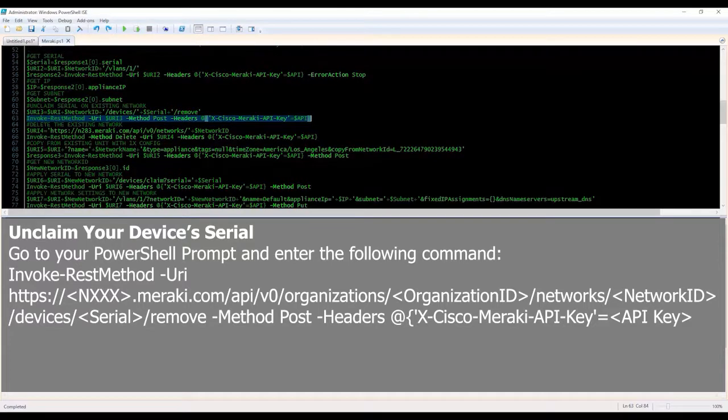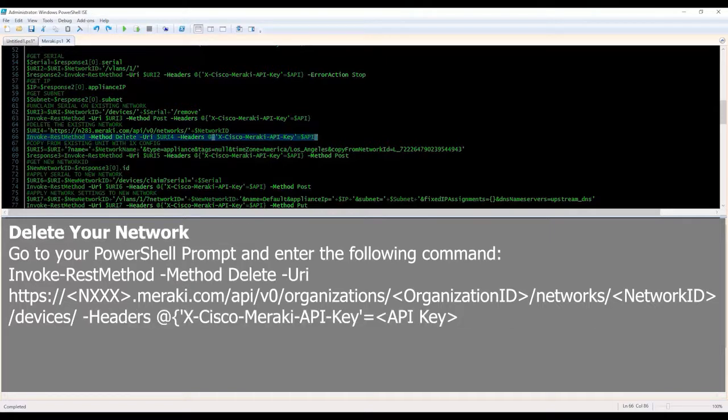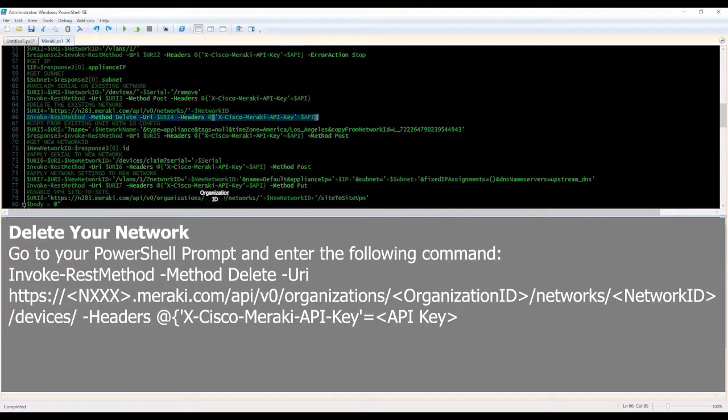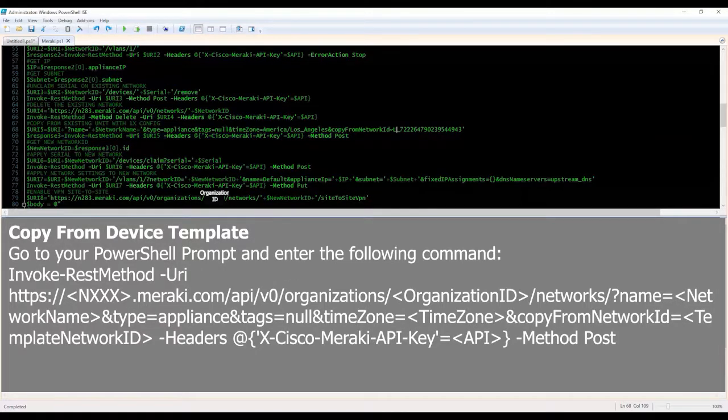And then after we're done with that, we send a DELETE method to remove the network. And once that network's deleted, so we don't have to worry about duplicates, we create a copy of a network, in this case, the template we've set up. And you look here, the string's a little different because you're going to have the same URI stuff, but then you'll do that question mark, name equals, network name, and then in this case we're doing type appliance because, minor, appliances, tags null, time zone, Los Angeles.